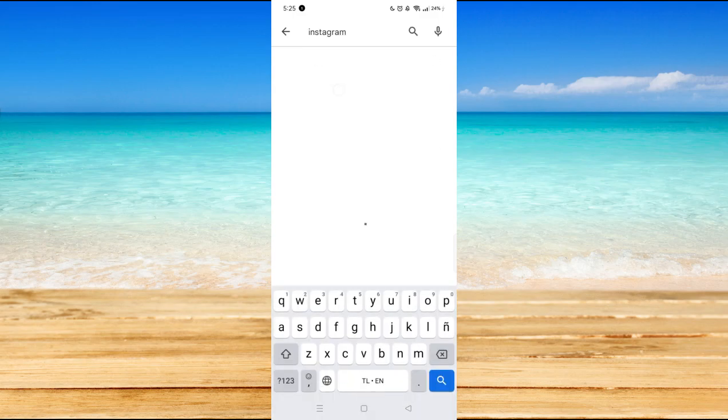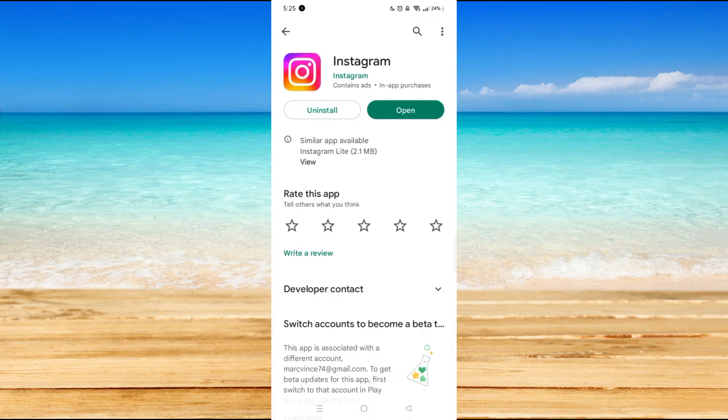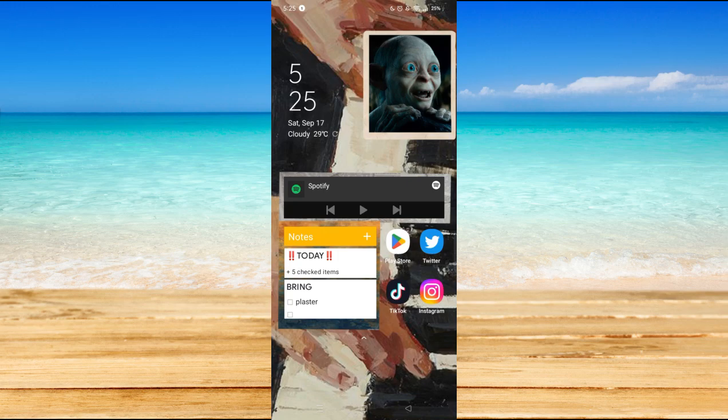So all you have to do is type in Instagram here and then click on the update button if you will see an update button. And as you can see, I don't have any update button, which means my Instagram application is updated. And if your application is already updated, we can now start in our tutorial.